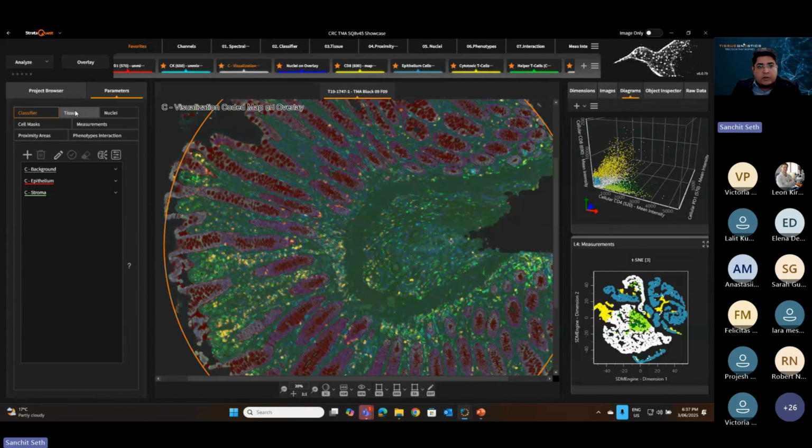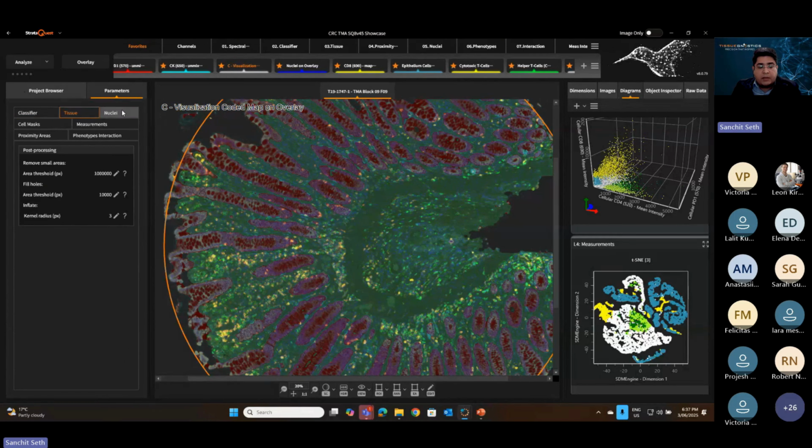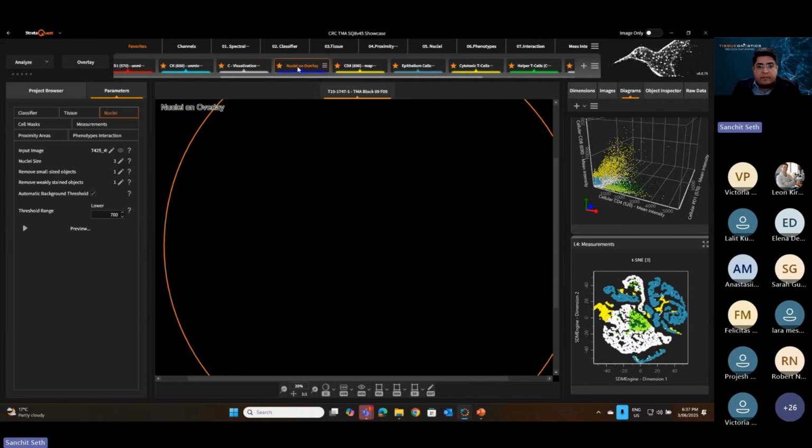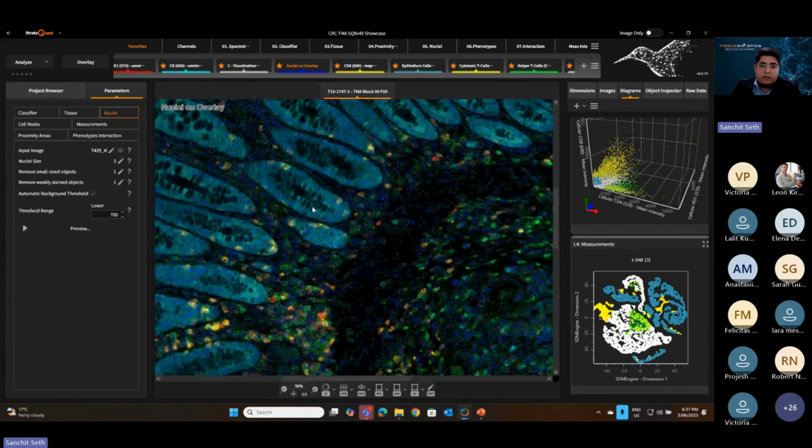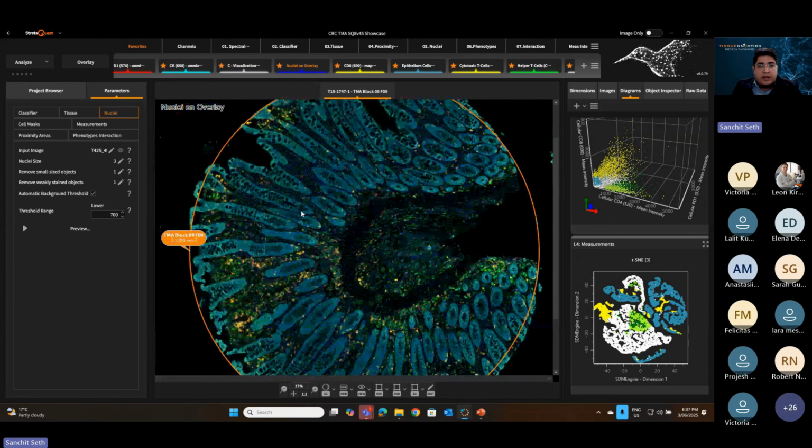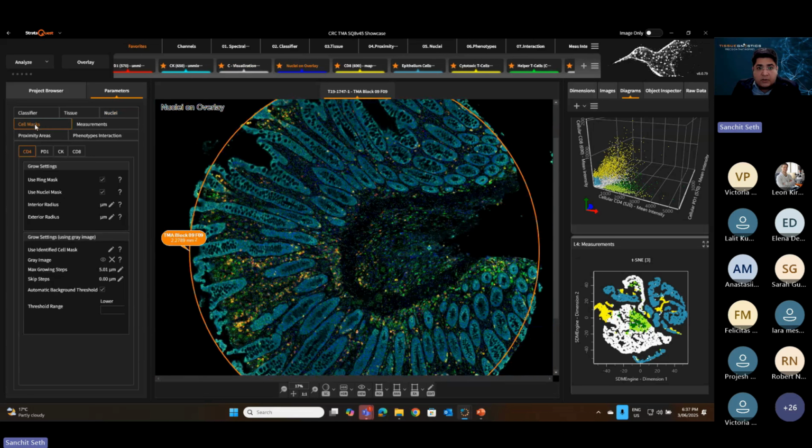After that, if you want to identify the whole tissue, you just set some parameters here, and you can identify the whole tissue. When you want to do the nuclear segmentation, you can go to the nuclear tab and put in the input image, in this case 425490, which was basically the DAPI channel. We input that, we set some of the parameters here, and you can see the nuclear segmentation done for the whole sample.